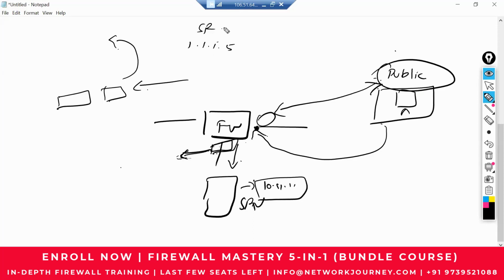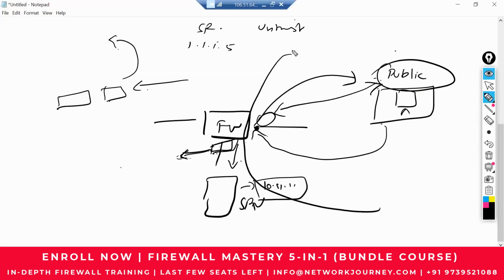So the session would probably look like, let's say this guy is 1.1.1.5. This is the source, and the source zone will be untrust, as he is from the untrust zone. So this is the interface, and he is in this boundary. Anything away from this boundary is the untrust zone for the firewall, isn't it? Yeah. So he is an untrust user, and the IP that he is accessing.